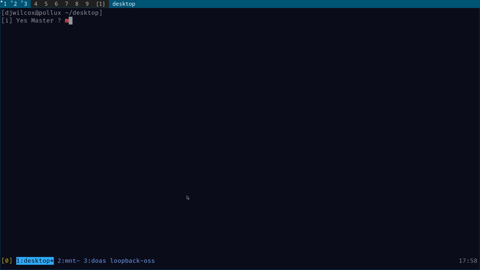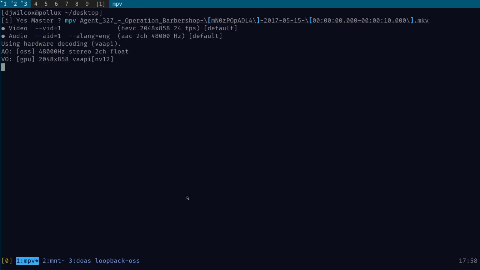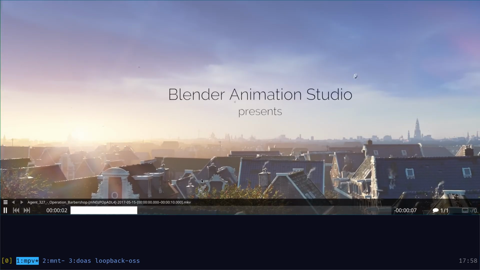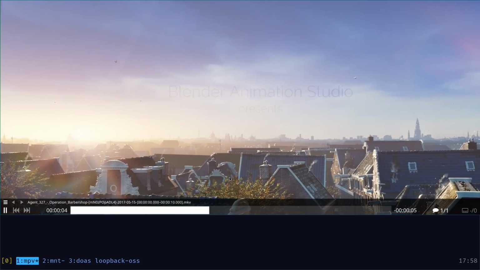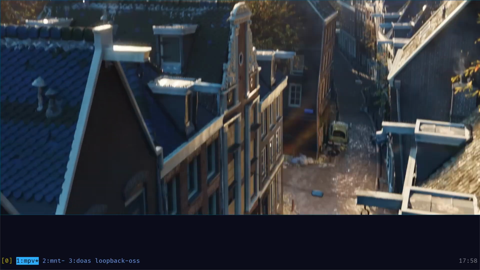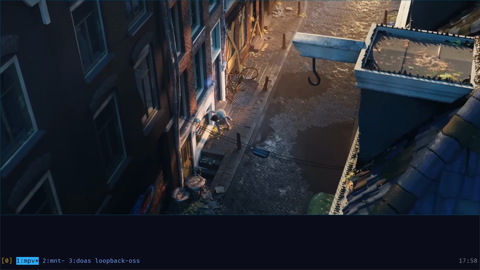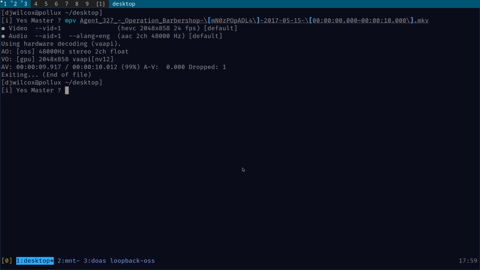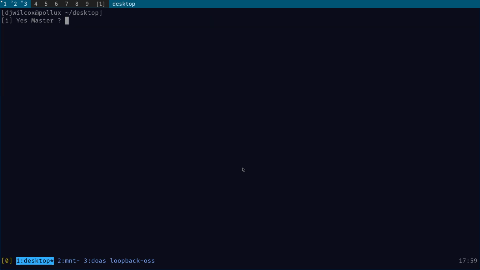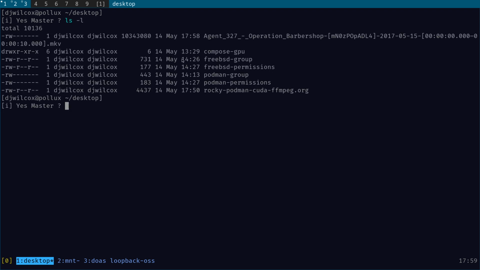Okay, so I can now play this file, and this is a 10-second clip that I've just created. Okay, and the other important thing is that the file that was created in the Podman container has the same ID as on the FreeBSD host. So you can see that it is actually owned by my user on FreeBSD.